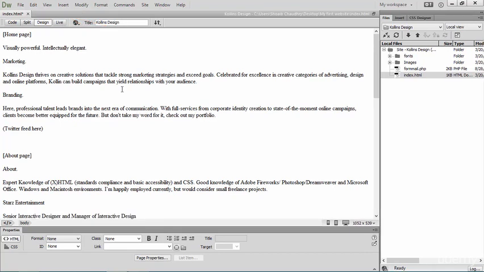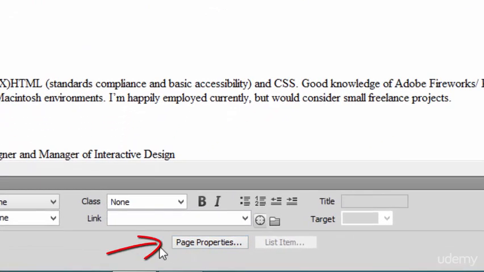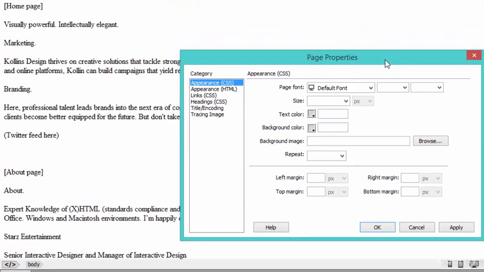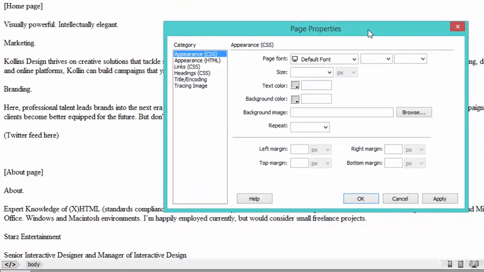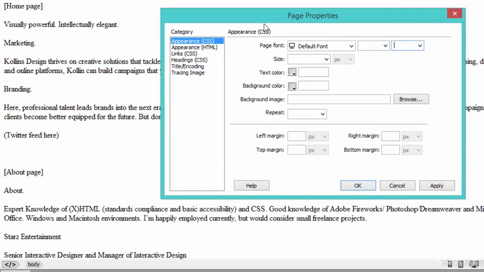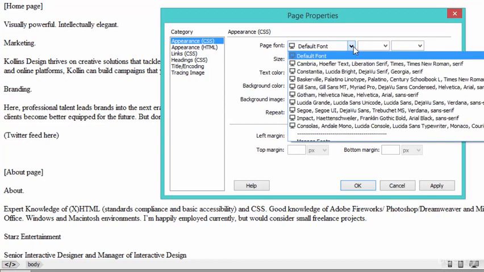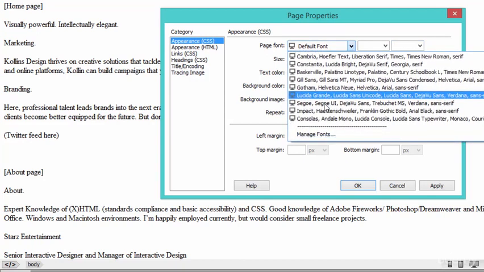Okay, so look at the page. It looks very boring and simple, so let's change it. Just go down to here and click on the page properties, and this page properties dialog box will pop up. Okay, so here you can see that the default font has been selected, so I'm gonna change it as it looks very boring. So I'm gonna choose this one.